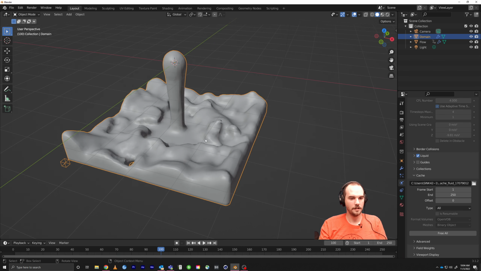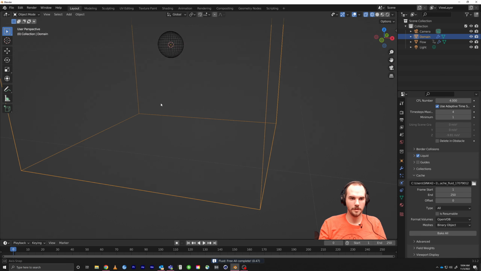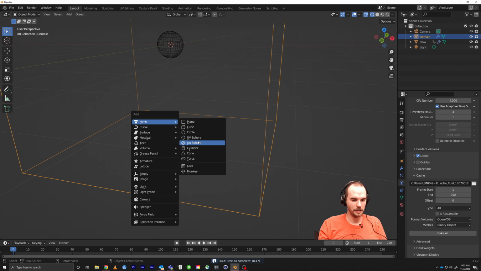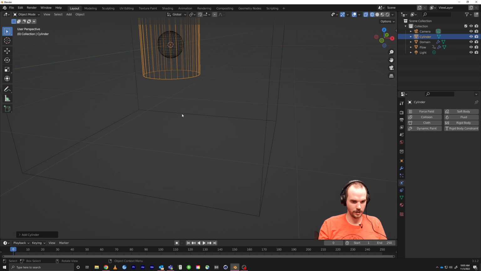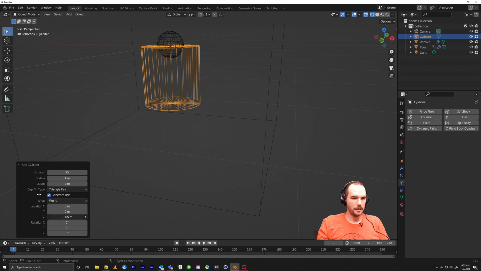Now the other thing we could do is, let's talk about effectors. So let's free all. Let's go back to wireframe. And let's just make a little cup just for fun. So let's put a cylinder in here and open my add cylinder menu. And I don't want an n-gon, I want a triangle fan. Okay, and move this down a little bit.